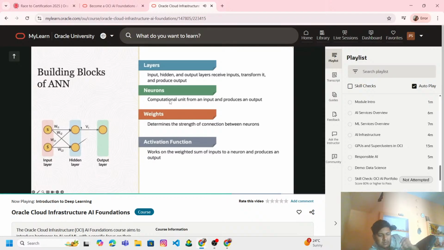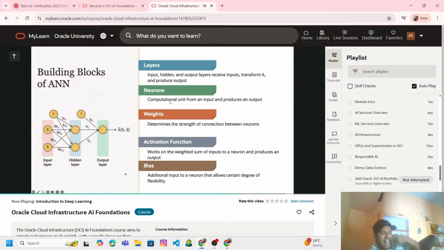Activation functions work on the weighted sum of inputs to a neuron and produce an output. An additional input to the neuron that allows a certain degree of flexibility is called a bias.